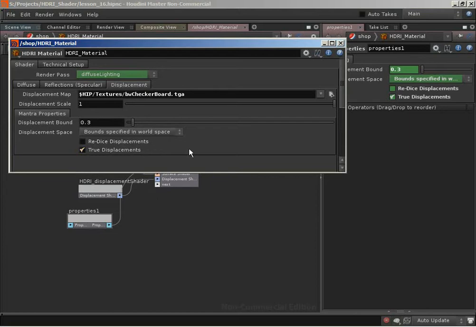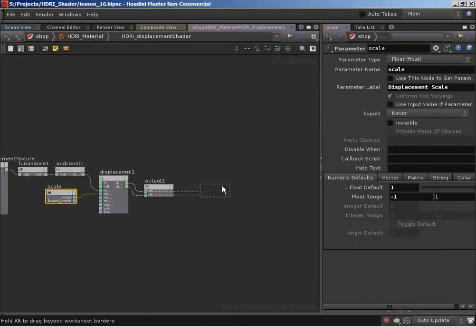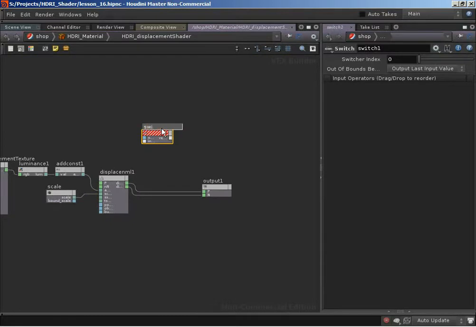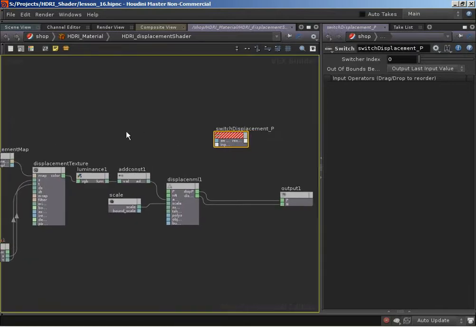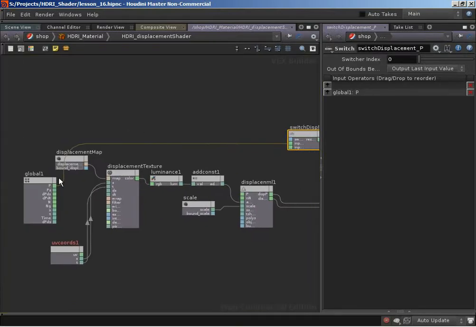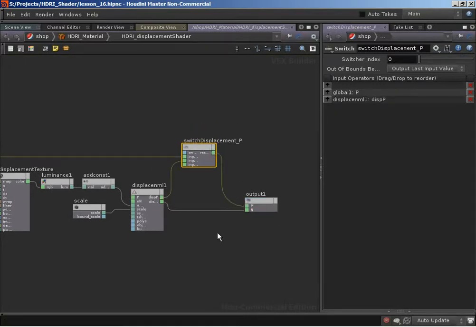But we really need to consider one last aspect of the displacement of our surfaces, and that's that we might not always want to have displacement. So inside our displacement shader, I'm going to create a new switch VOP, which I'm going to name switch displacement underscore P for position. And when we're not displacing, I'm going to output just our normal P from our global variables, and when we are displacing, we're going to output our displaced P, and I'm going to pipe that over to our result.